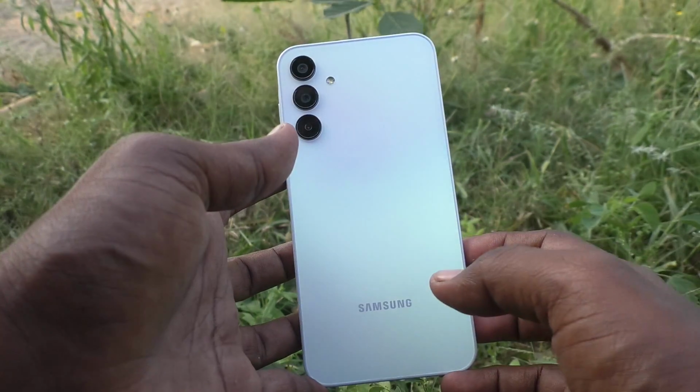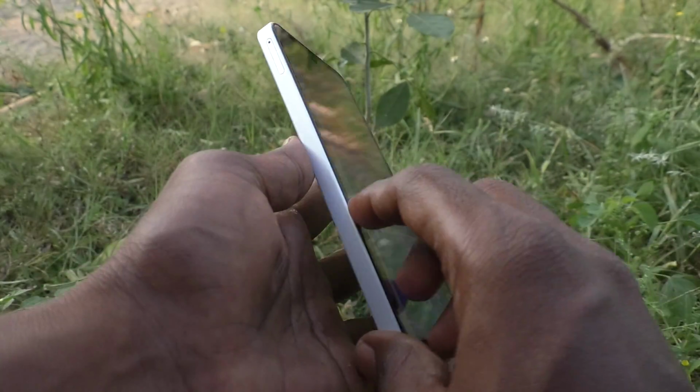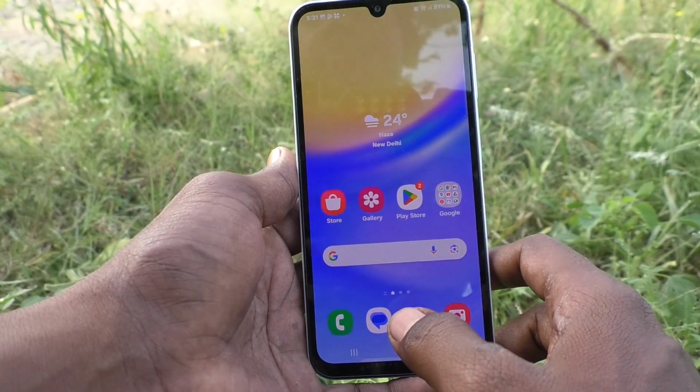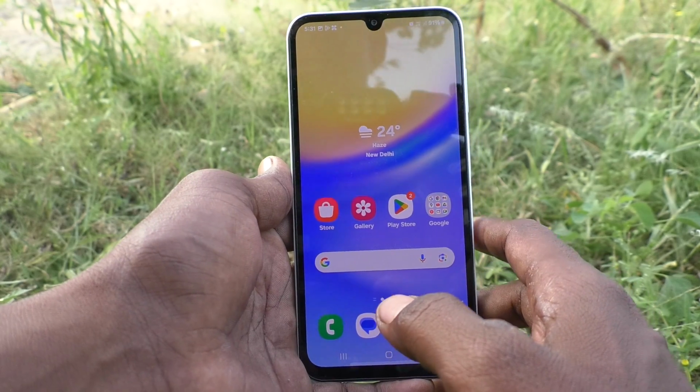Here is Samsung Galaxy A15 smartphone. In this video, you will learn how to remove edge panel in your phone Samsung Galaxy A15.